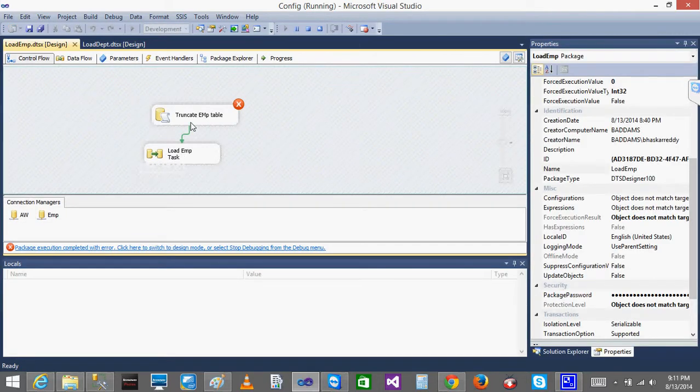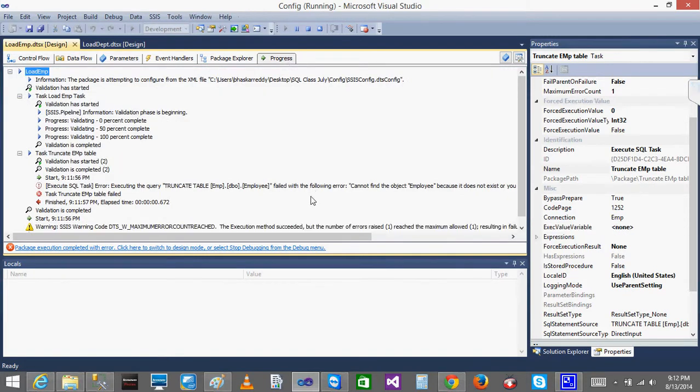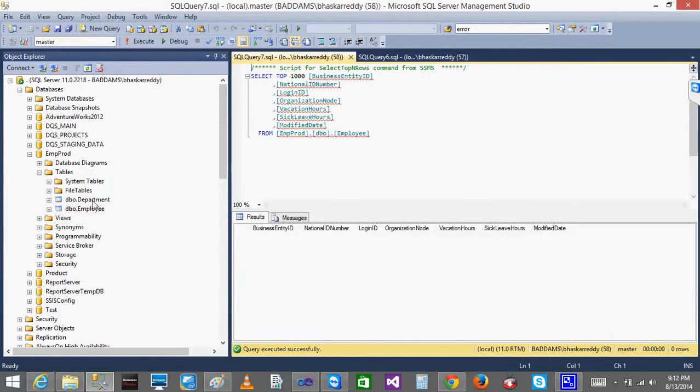Oh, it is showing some error. What is the error? You are unable to find the employee table. Let's see what is the table name here. Employee, EMP production. Yeah.